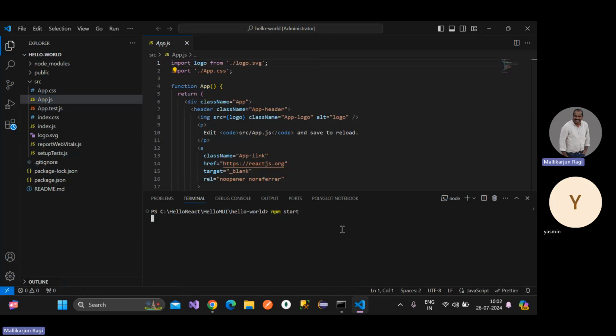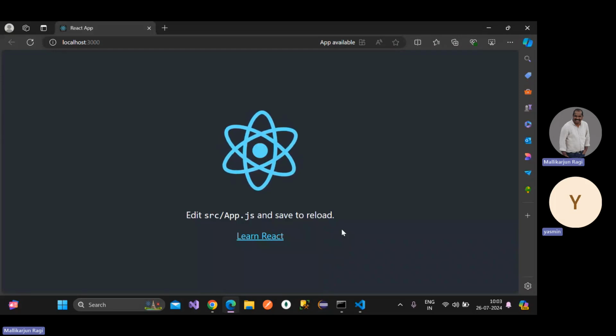When I type npm start, it will run the program and show me the hello world. By default, a React project will run on port 3000 on localhost, and your web application with hello world is ready. Okay, this is what you're going to get.